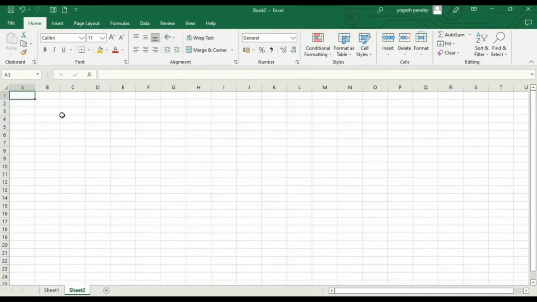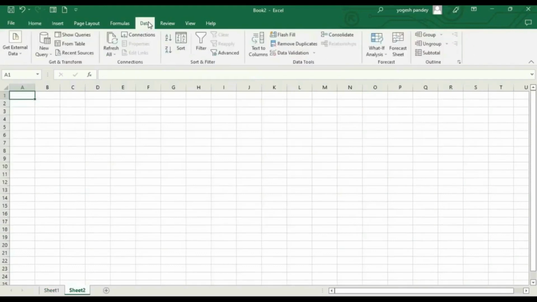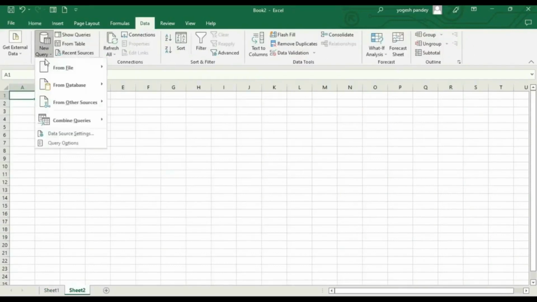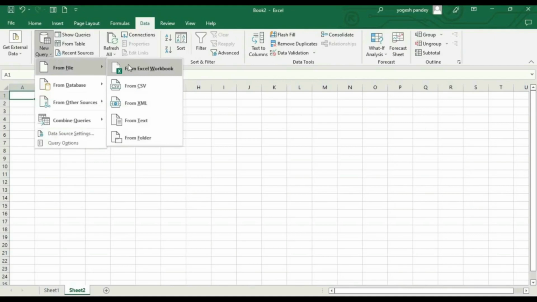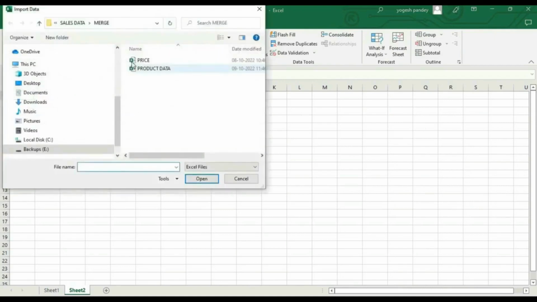So we will go to this file and then go to data, and from new query we will take from files, and this time we will go to from Excel workbook. So we have two files here. So first time I will take product data and just import it.